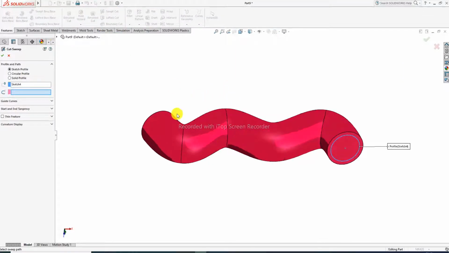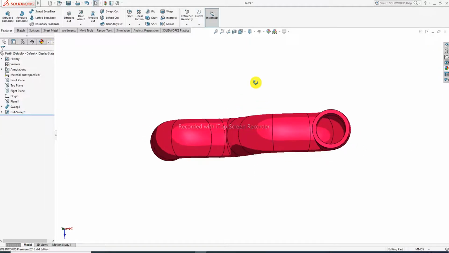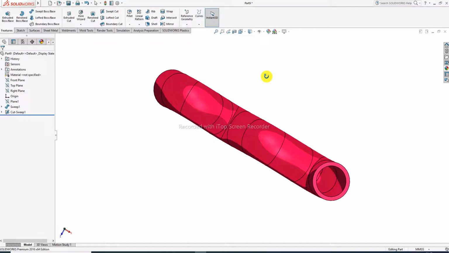Sweep cut means you first select a profile. The profile is already selected here, and then the path is selected. Then click here. This is the path, and the path preview is showing here. This is correct. First is the profile and second is the path, selected here, and this body is active. This is correct.